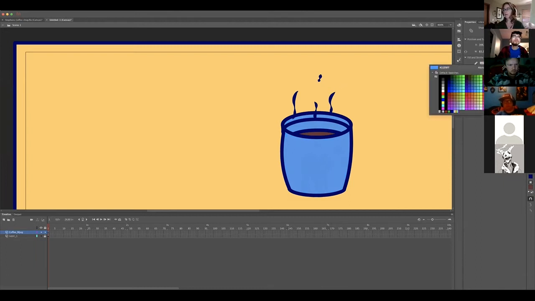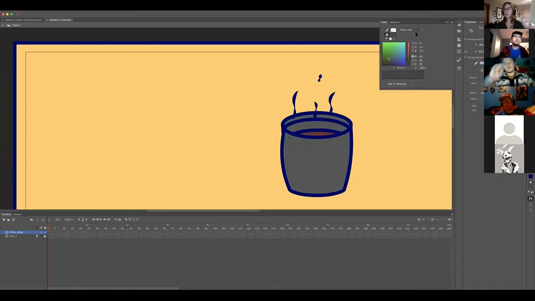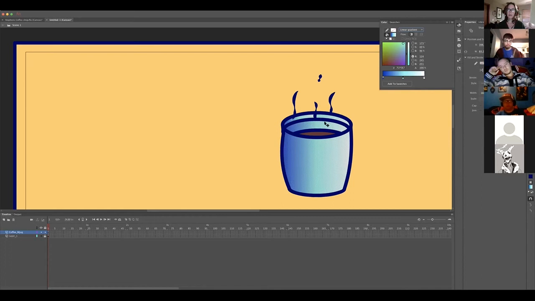Then I'm going to come back up here to my color palette. Whoops, I'm going to go to my swatch here. And I'm going to choose linear gradient. And then there's my coffee highlights and gradients. But in your book, it talks about how the gradient happens here, but it would be reverse that as it reflects on the other side.